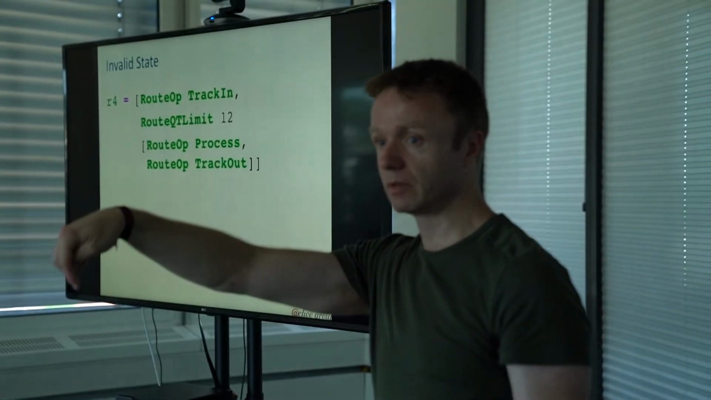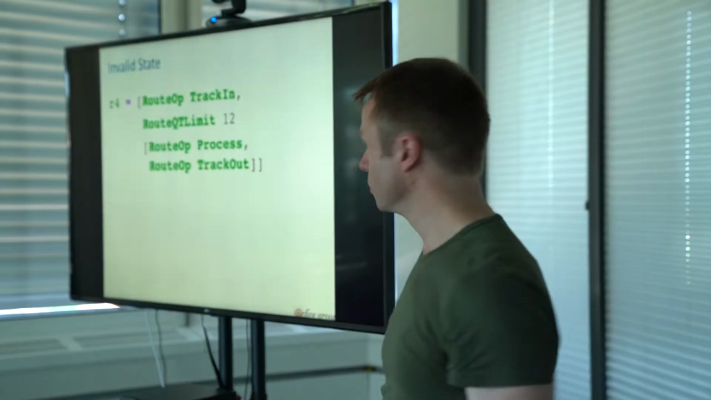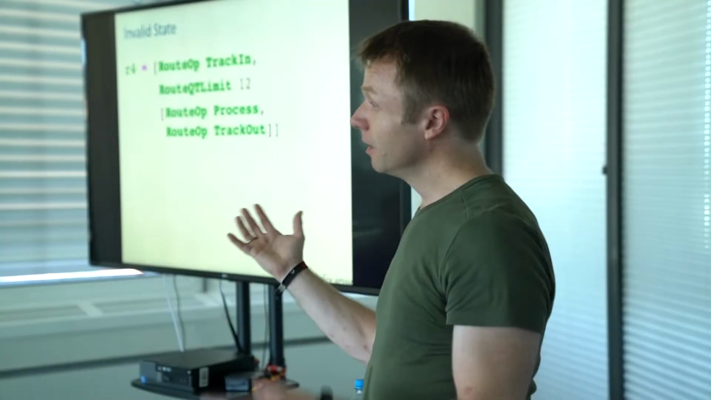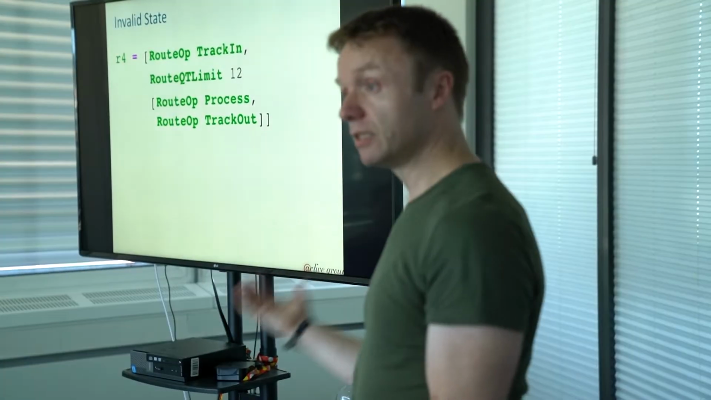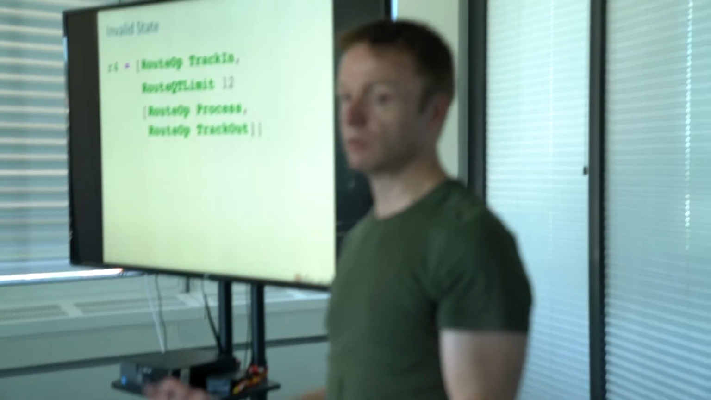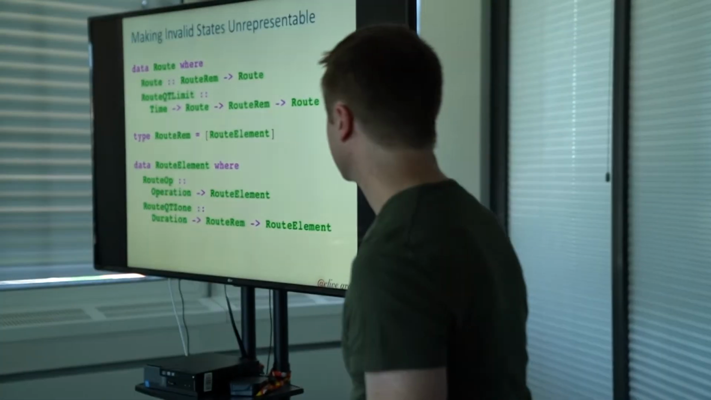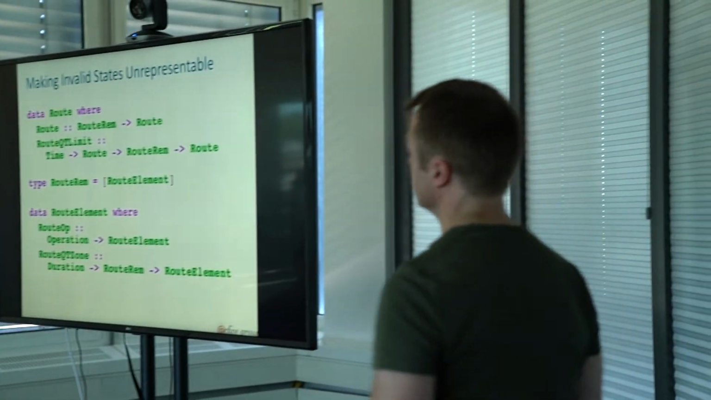Does that make sense, right? So now you sort of go back to your domain. And what we always try to do in functional programming is we try to make invalid states unrepresentable. It's a general design principle, right? And so if you look at this, you can now refine your data definition.